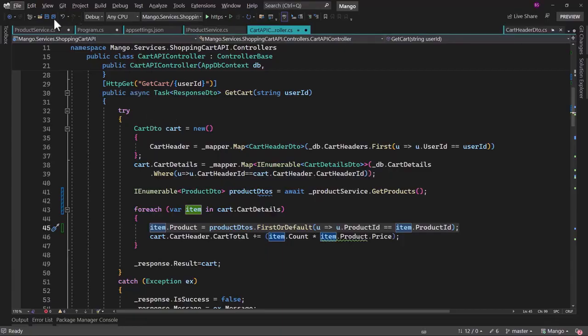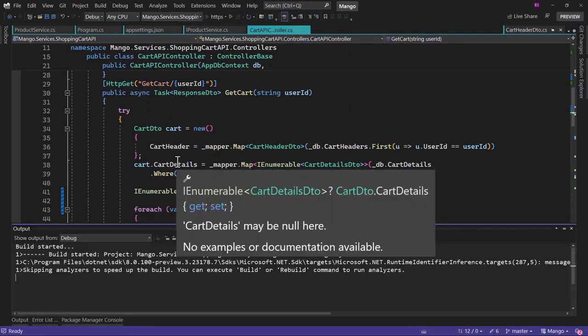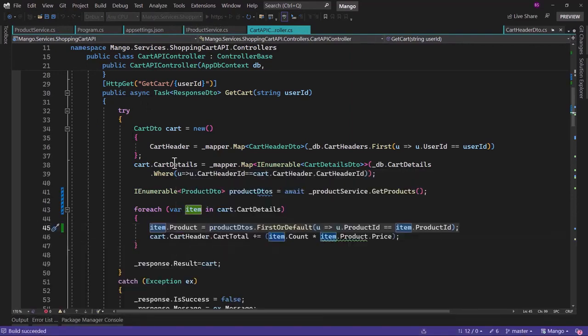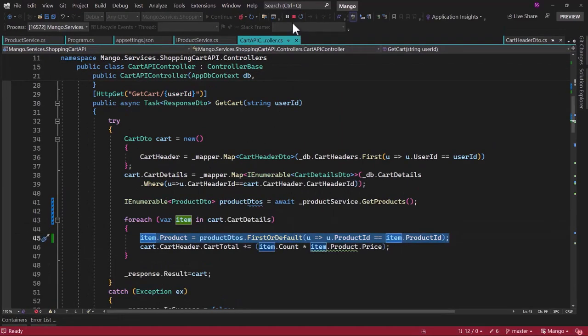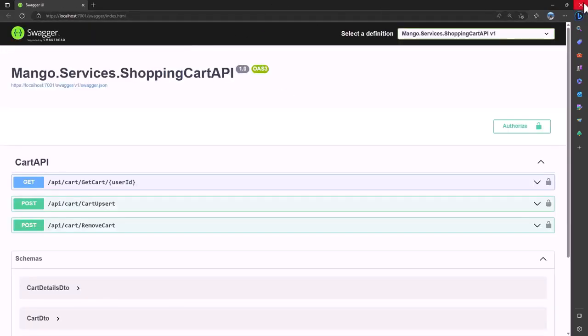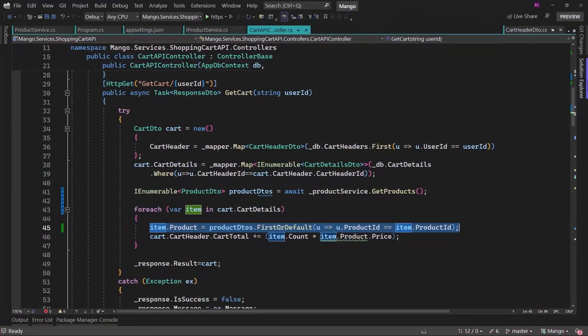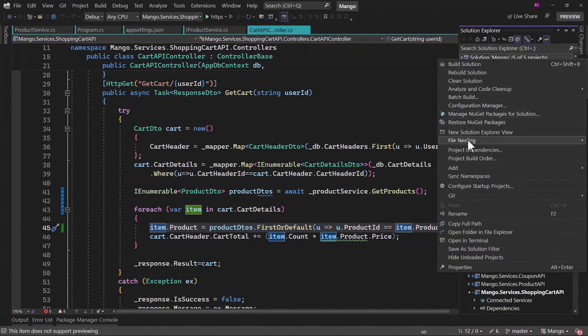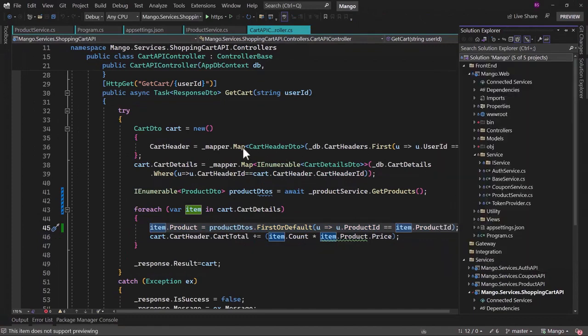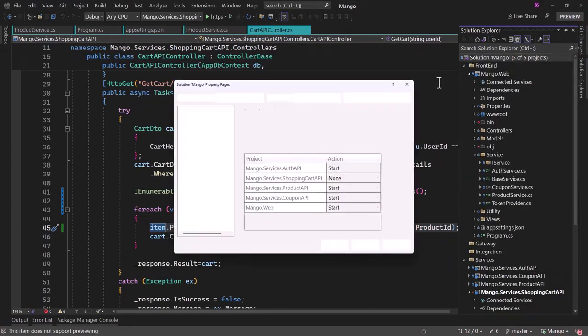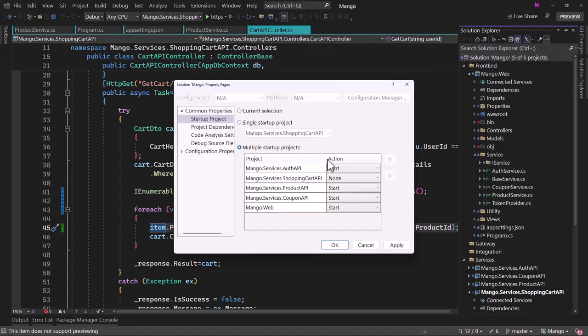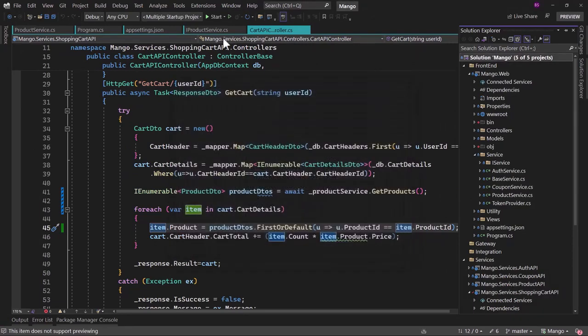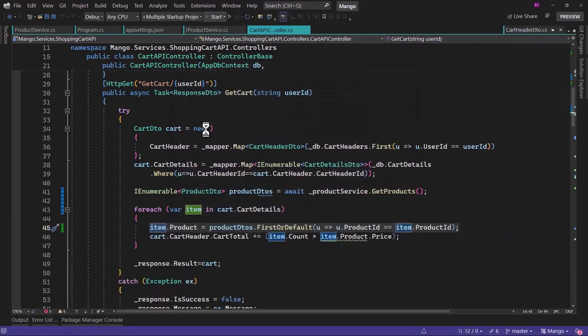With that configured, let me run the application. Well, it will not work again because we are only running the shopping cart API. Let me run all the projects. Configure startup project here and multiple startup projects. Let me start that and let me see.